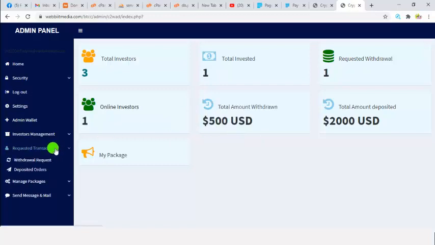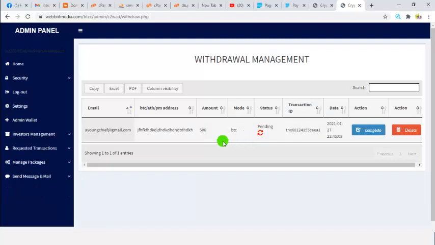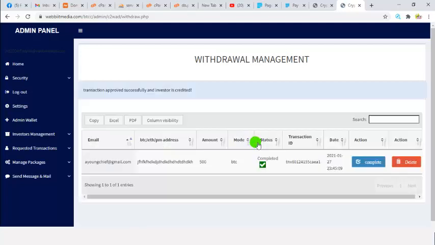Let me go back to requested transactions, right? I'm going to open the withdraw requests. When I do, I'm going to see that this guy is trying to make a withdrawal of $500. Can you see that? So I can just click on complete, right? After the admin has transferred the $500 to this guy's BTC wallet, admin is going to click on approve.